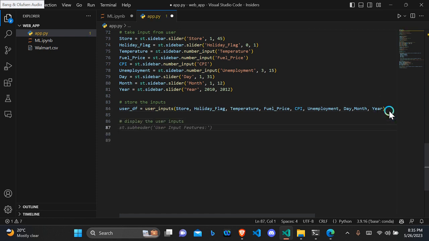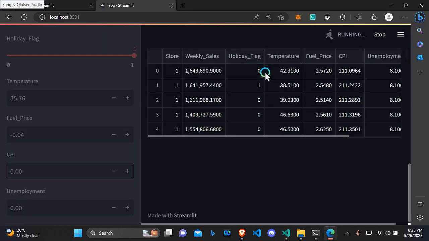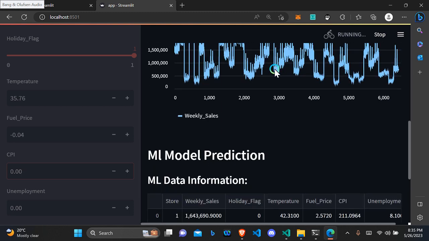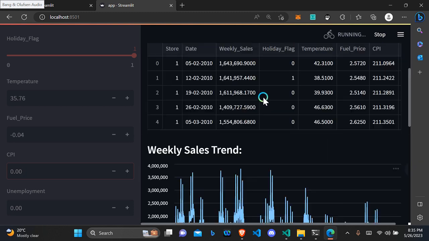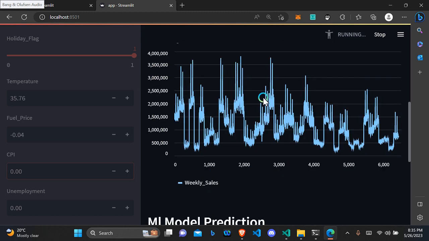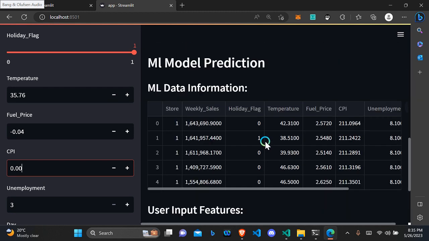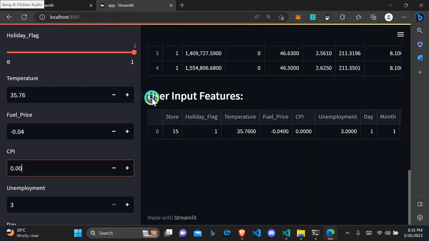So we are going to have st.subheader user inputs, then we can have st.dataframe, then we can have user_df. So let's save that and see what we have. It's reloading. So you've seen these top parts and you've understood how we've created them. Now we are looking at this part here for the ML model. So these are the user inputs.